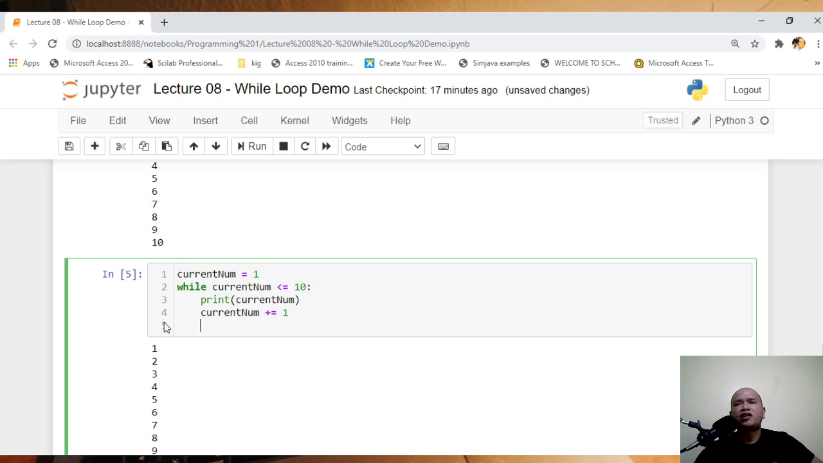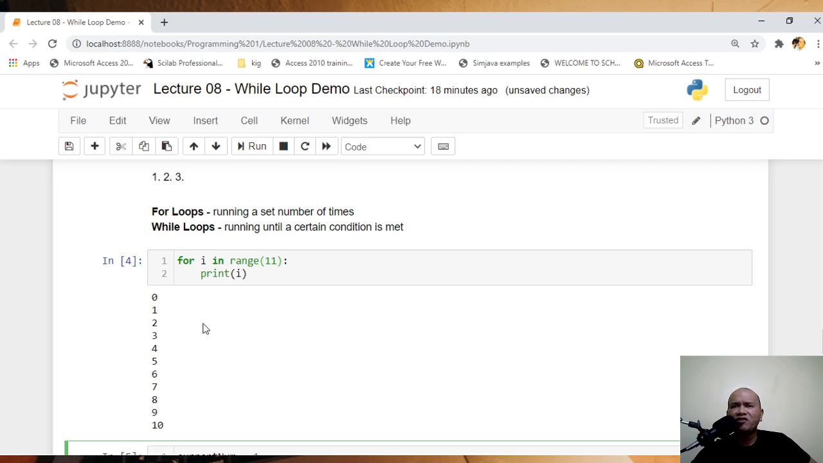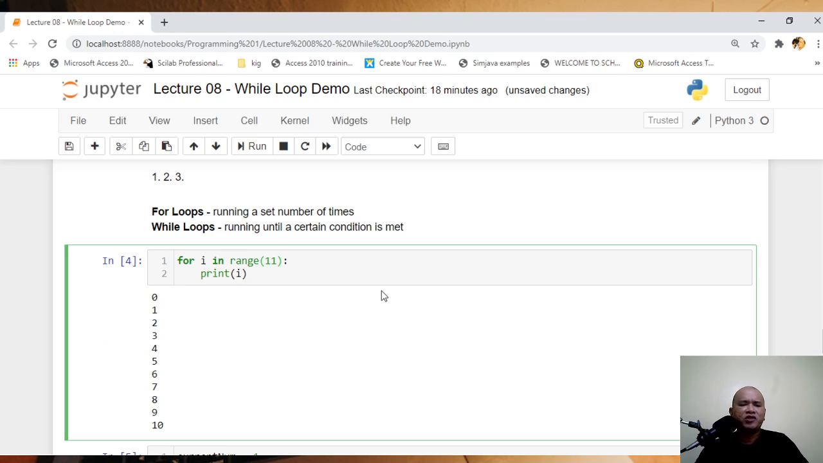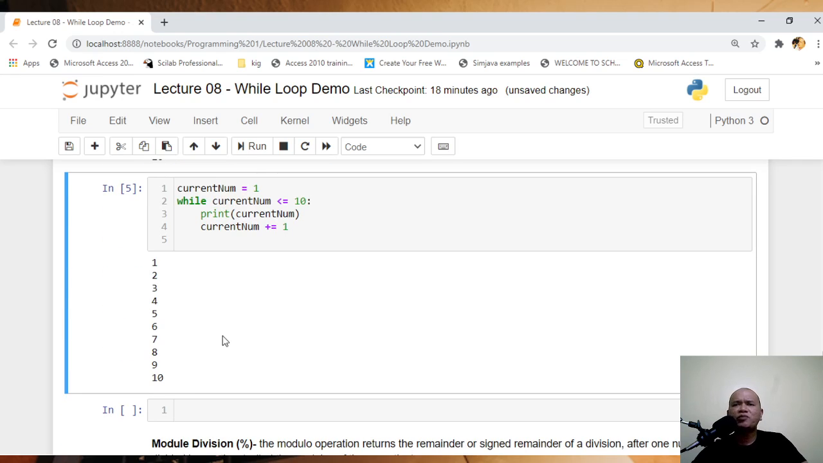Okay? So, question. Sir, I can do it. I can have this output using the for loop. For example, I'm going to have it 1, 11. So, same output.